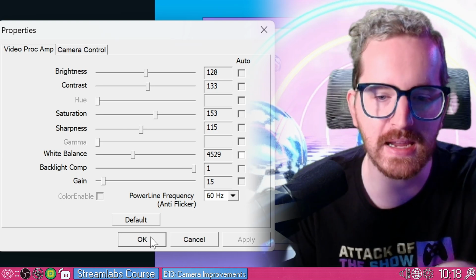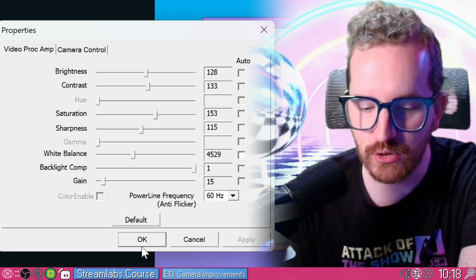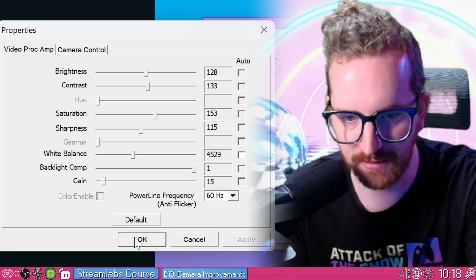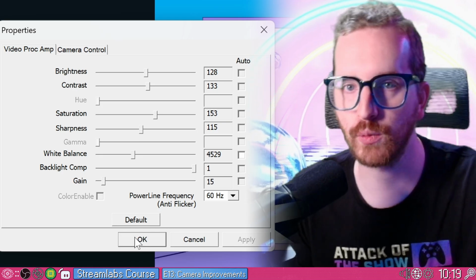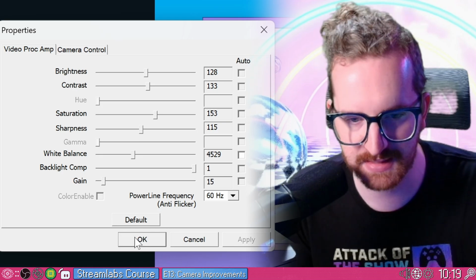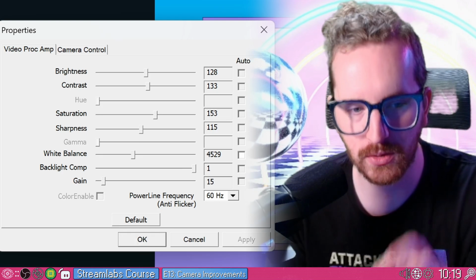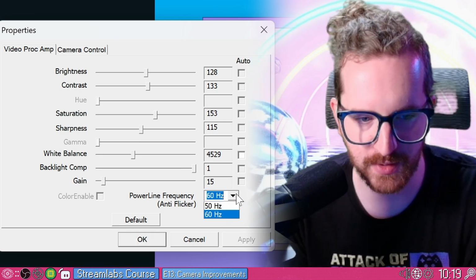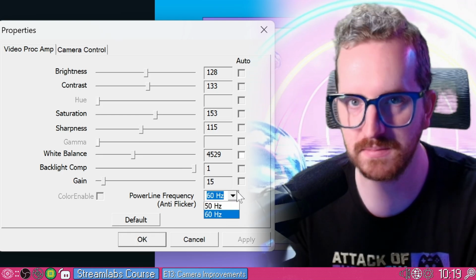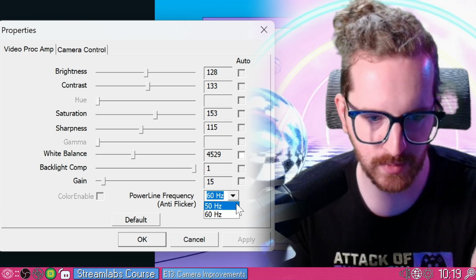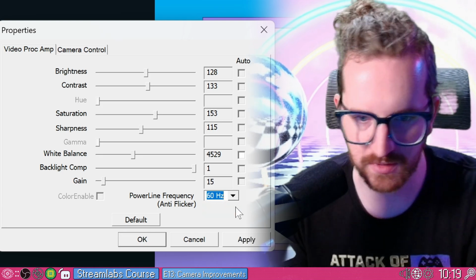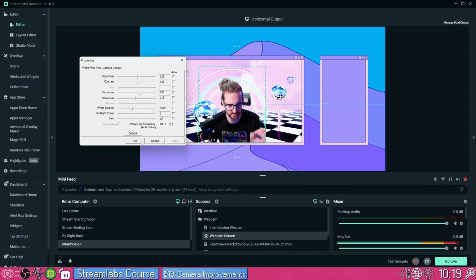So that is the nerdy technical details that I think you should mess with before you do anything creative, because this is getting your camera looking correct. You don't necessarily need to stylize it here. You just need to get it looking correct here. Now, there's also the power line frequency. If you are in 50 hertz, like PAL regions, Europe, whatever, you can change it here. North America, Japan should have it on 60 hertz.